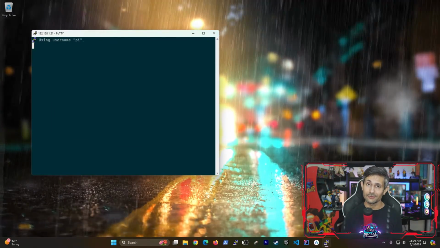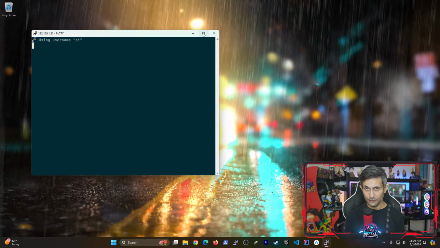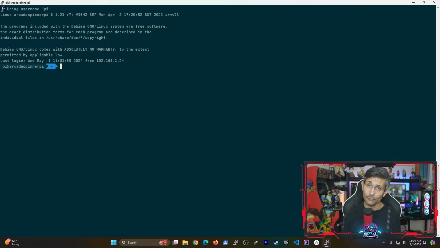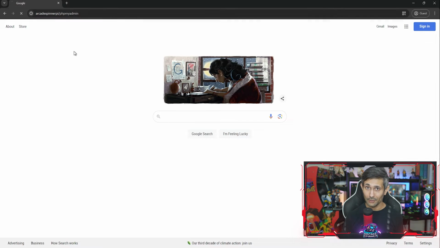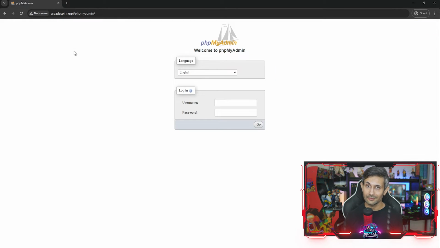And there you have it. Your Raspberry Pi should now have a persistent static IP address. Just make sure that you can still reach it over SSH. Likewise, if you do have a web server set up on your Raspberry Pi, make sure it's still accessible over the browser.